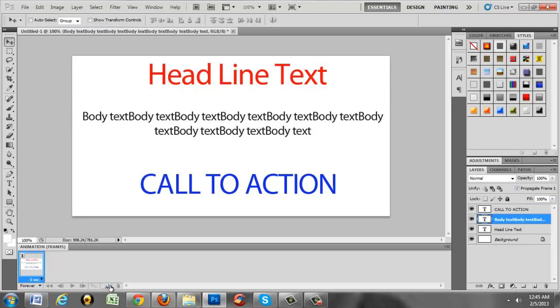To make this call to action stand out and more attractive, I'll add some animation, and that's the reason I use Photoshop, because it lets you create animations. Animating images becomes very easy with Photoshop.